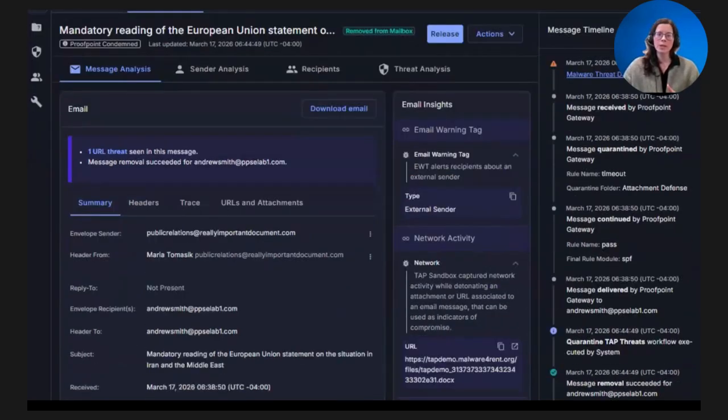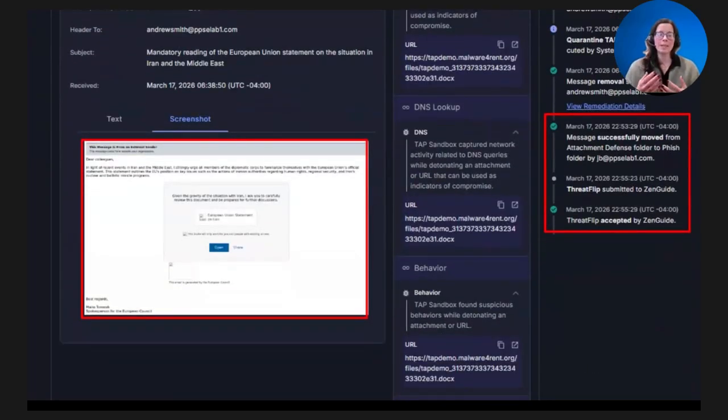What that is going to do is using AI, we're going to take the message and sanitize that and essentially make it safe for user consumption in a phishing simulation. So you can take real threats that you are seeing today in your environment and with the click of a button, flip those into phishing simulations to better protect and inform your users.